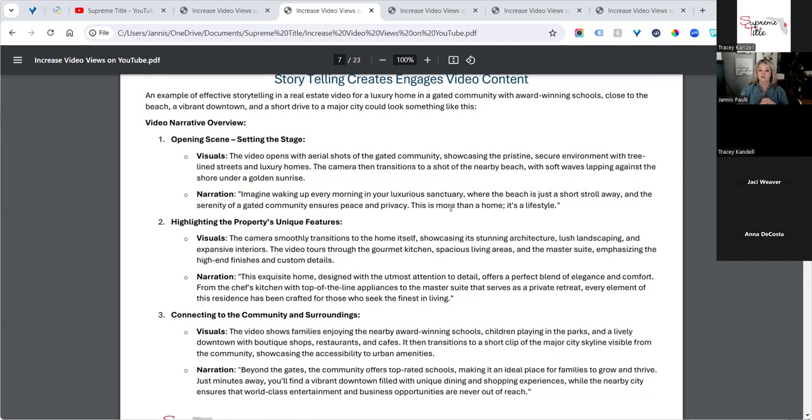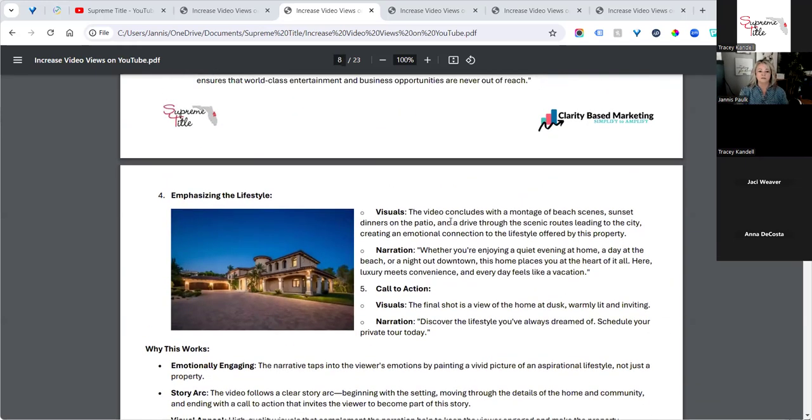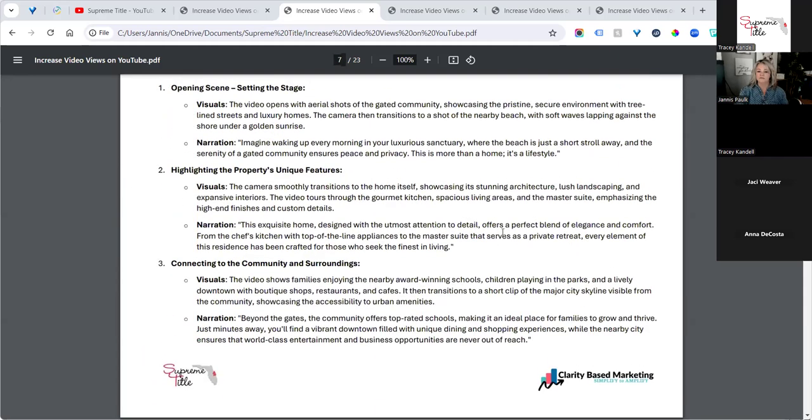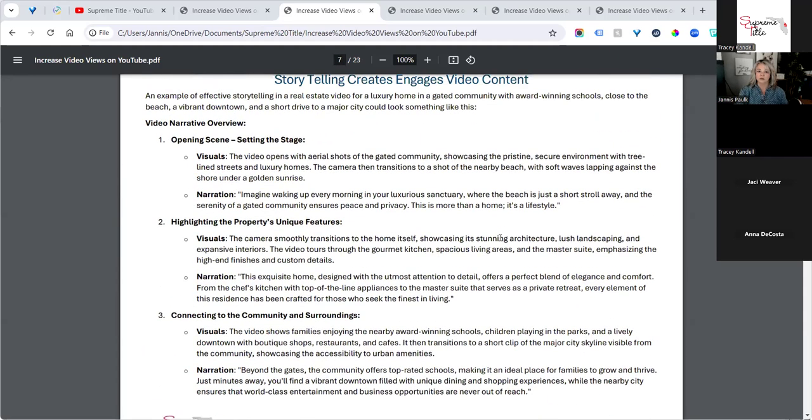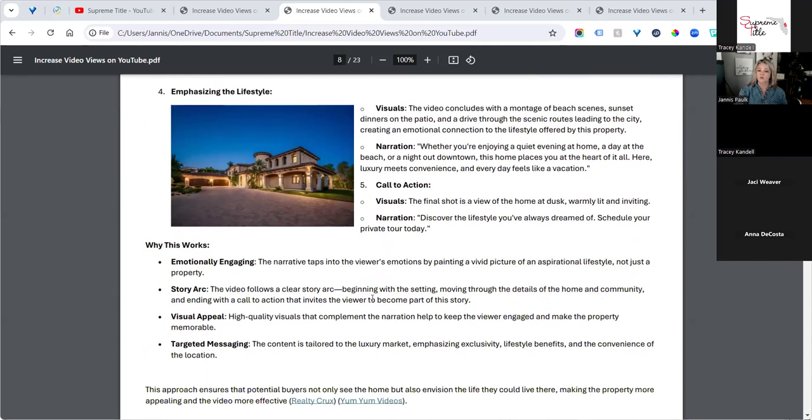Tell it also how long you want the video to be. I did not do that. And you can see there are several points. So there are 4 different points here, and that's going to be a lengthy video. So unless I'm actually trying to create a documentary, I'm probably not going to do that. But it's great information. And then it also tells you why it works. It's emotionally engaging. It's got a story arc. It's visually appealing. And it's targeted messaging.